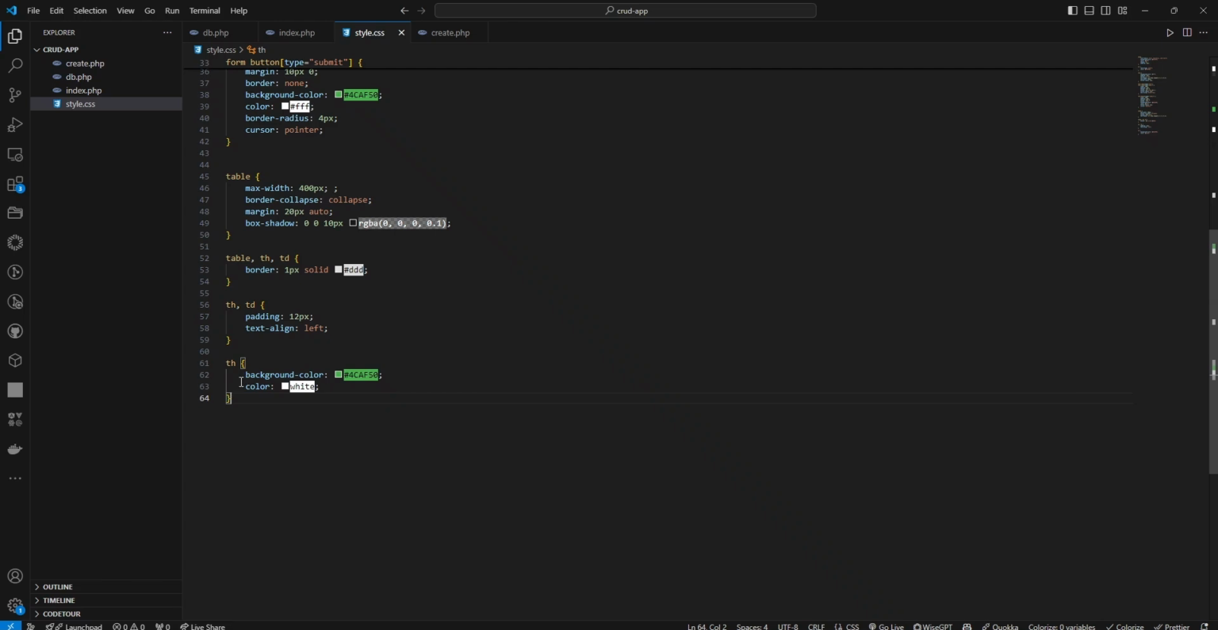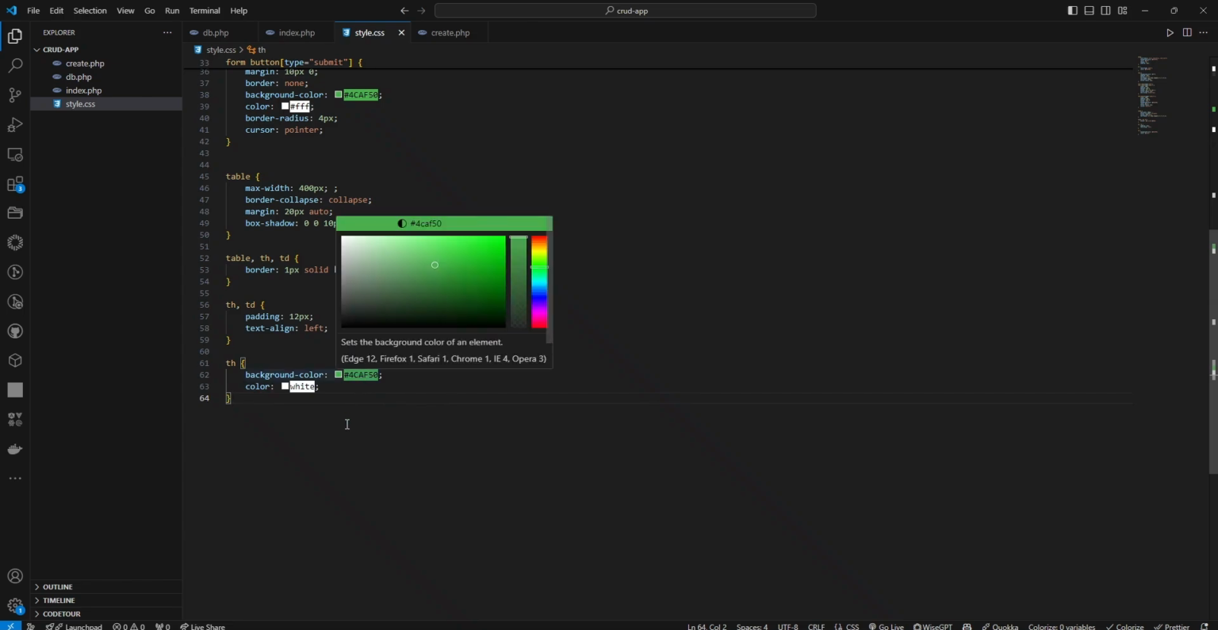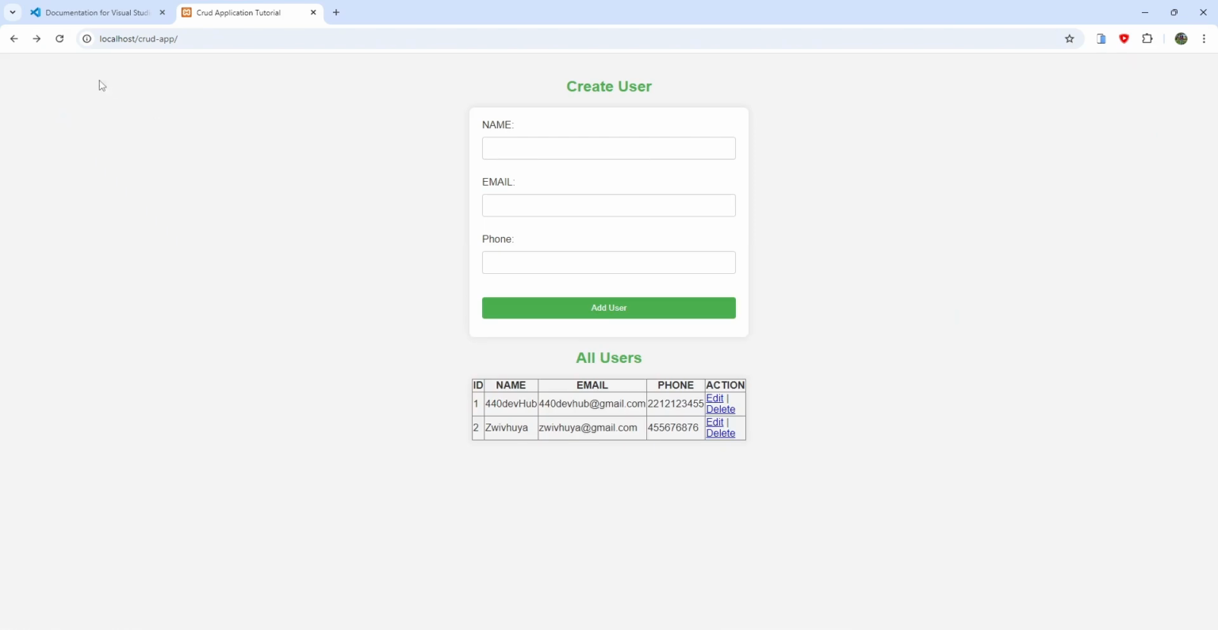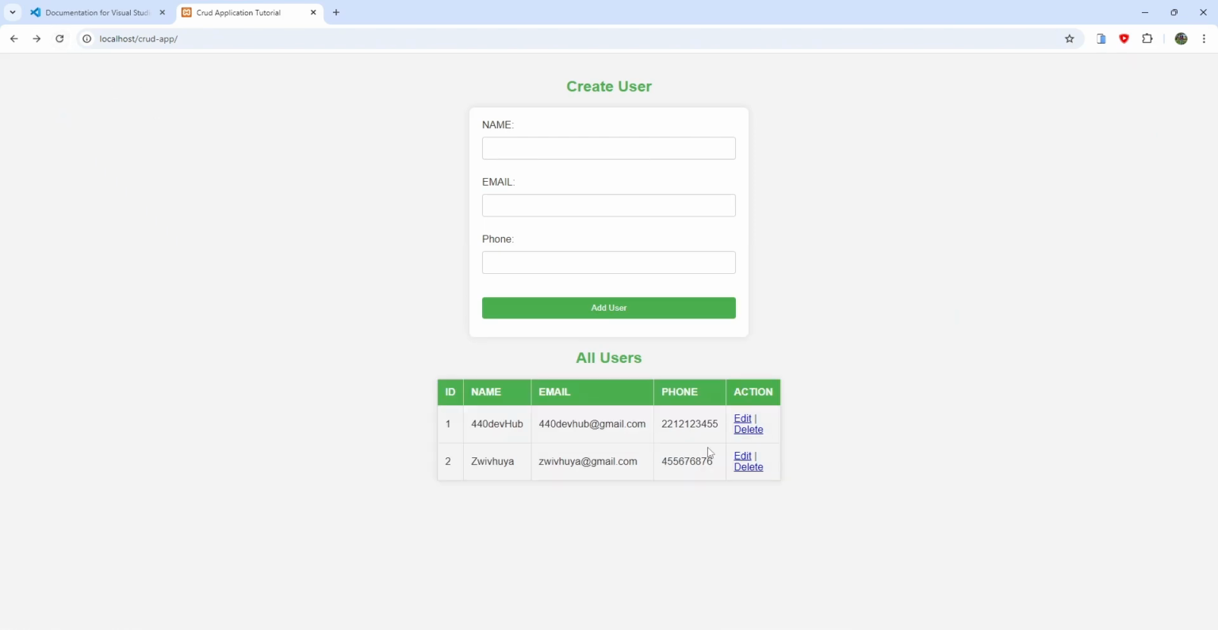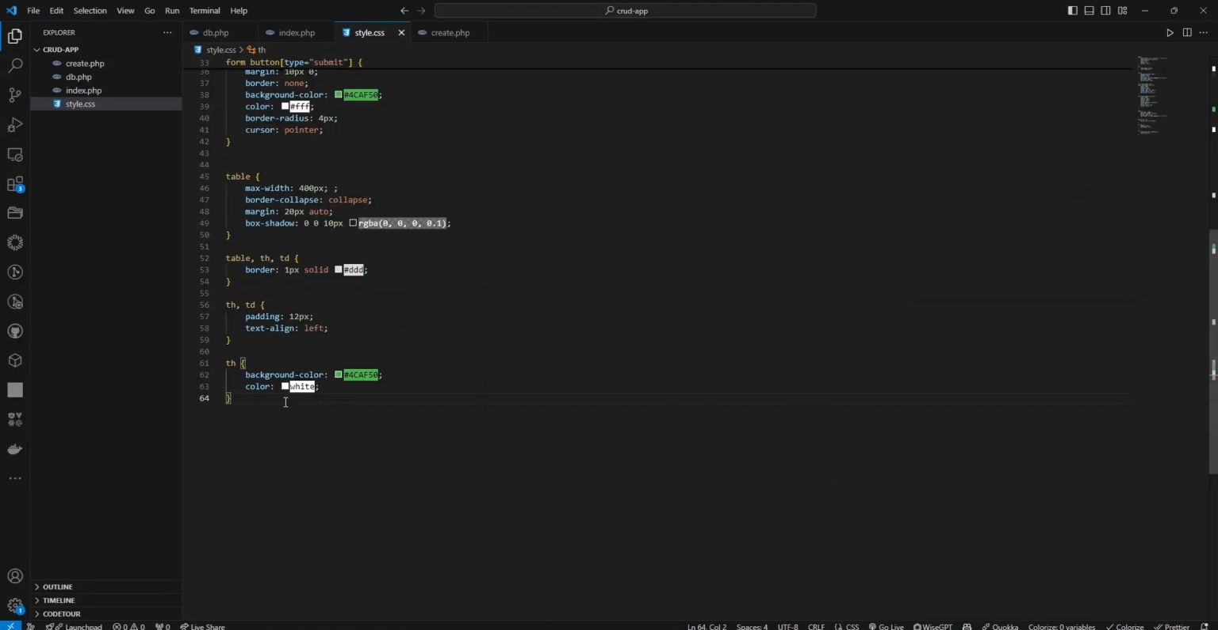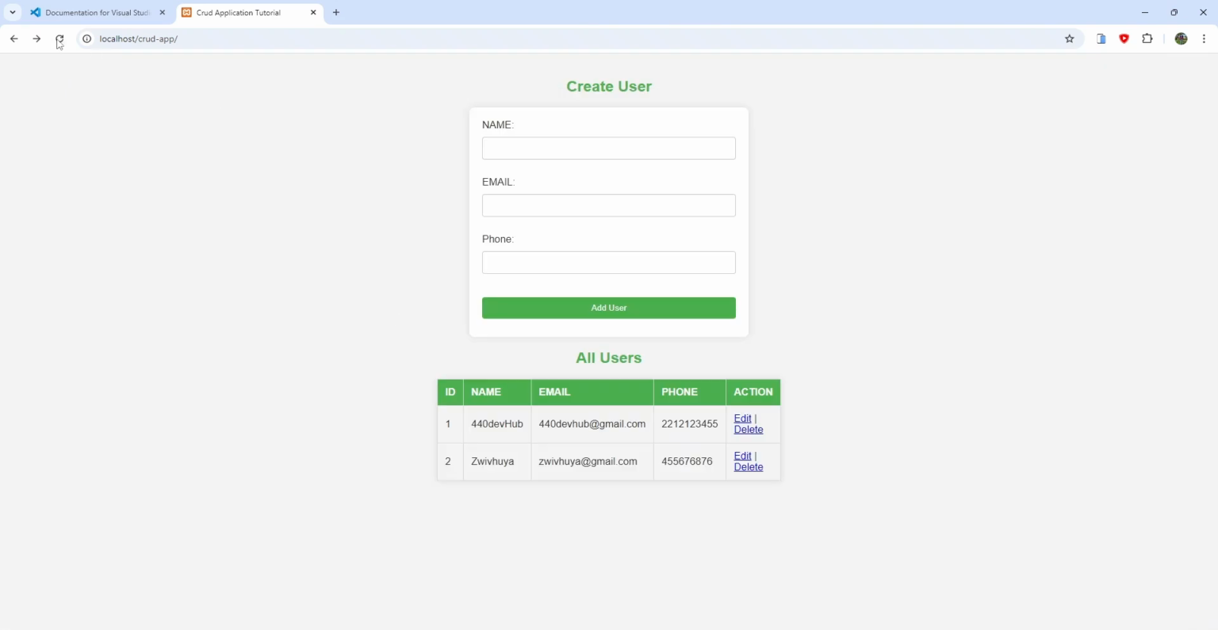Table header, we'll just give it a background color, yes, a green background color and white. Let's go see. Okay, yes, I think I'm starting to like it. So as you can see how it's coming along. And then after, from table header, I will just do tr, and then background color, the child.